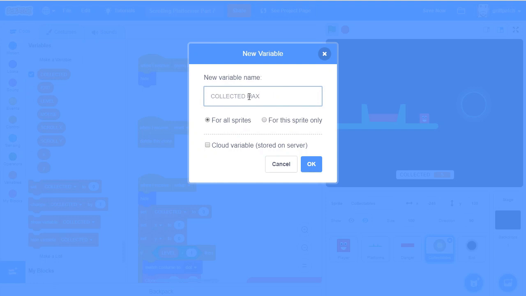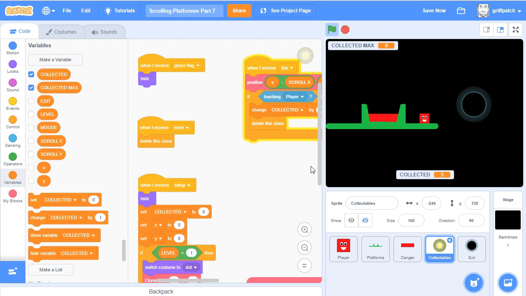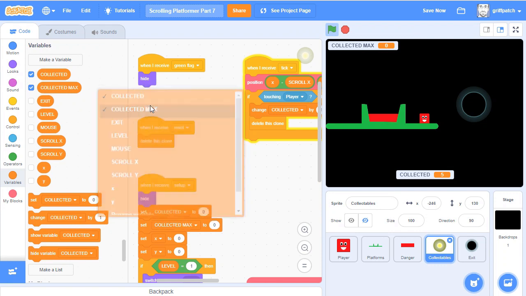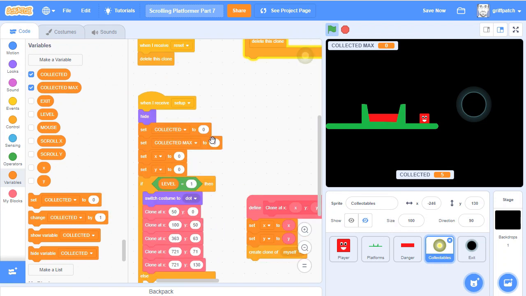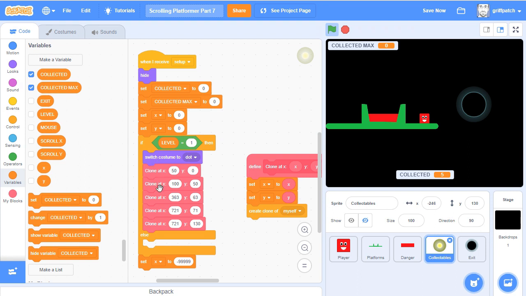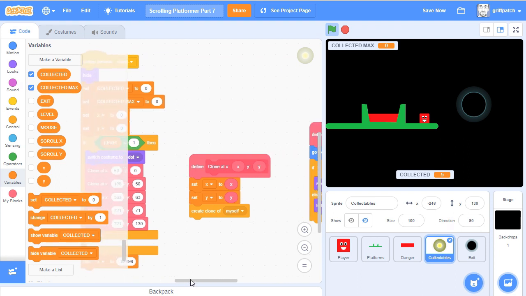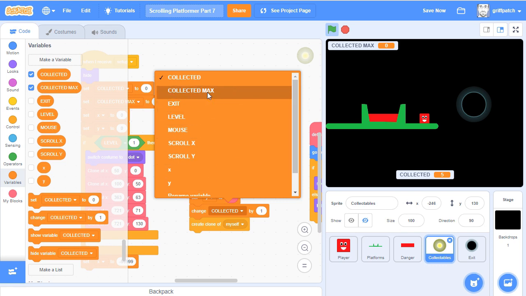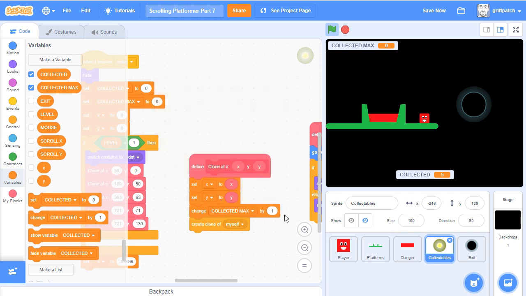Okay, so this is the maximum number that you can collect. Click OK. Now at the beginning that's 0, so we'll set it to 0 as well. We'll do it just here under the set collected, and we'll set collected max to 0 as well. And now in here we're going to be cloning our new collectibles. So if we keep track of every time we clone one by putting a change into here like this, change collected max by 1.